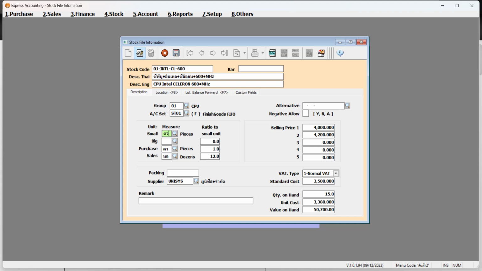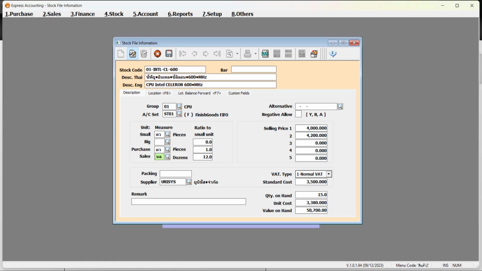You can specify the unit of measurement for this stock code as small, big, purchase, or sales. When you purchase this stock code, the software will use the purchase unit. When you sell it, the program will use the sales units code. You may notice the ratio to small unit field that appears behind each unit of measurement. This will compare each unit to a small unit.